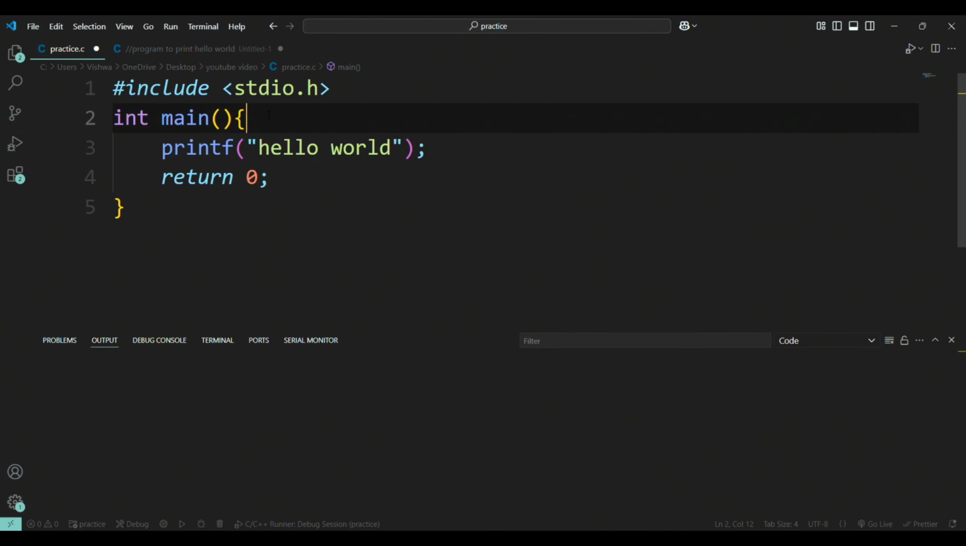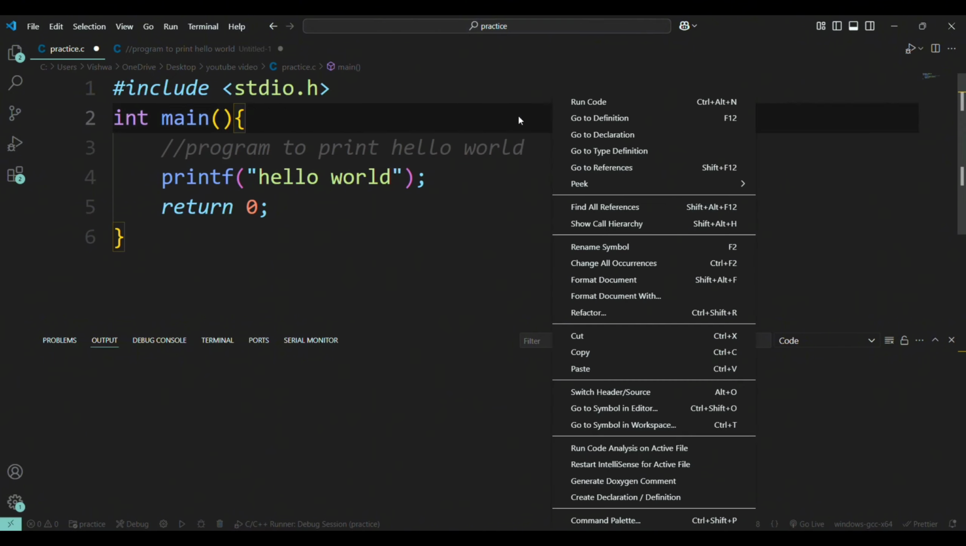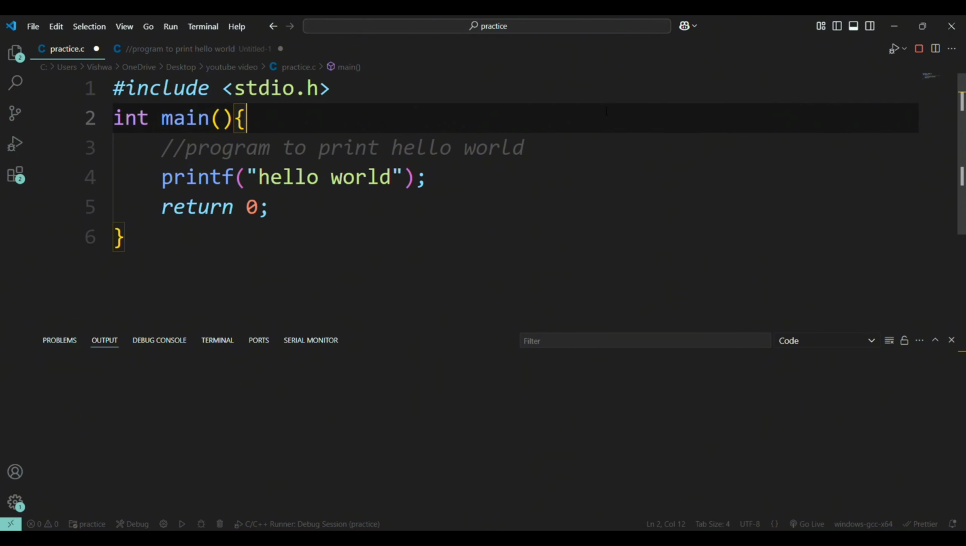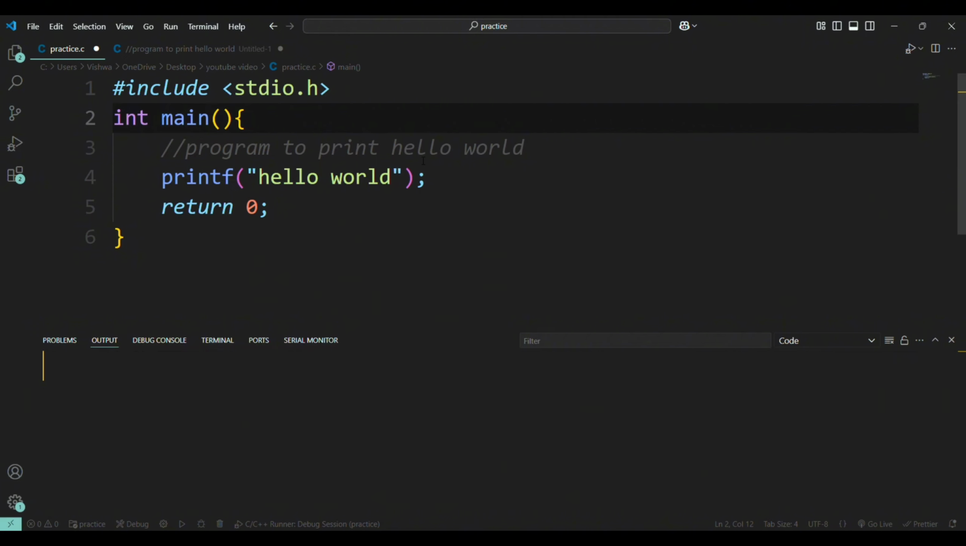Now let us try to add a single line comment, which is written as double slash followed by a statement like a program to print hello world. This is a single line comment. Now let us execute this program by clicking on run code. Now you can see the same hello world as an output, because comments are ignored by the compiler.